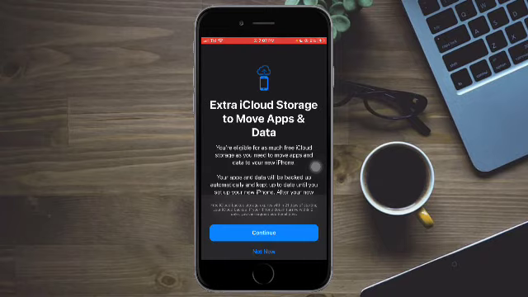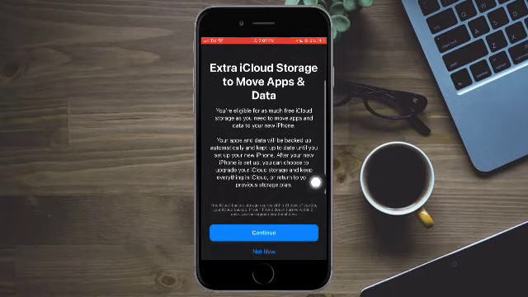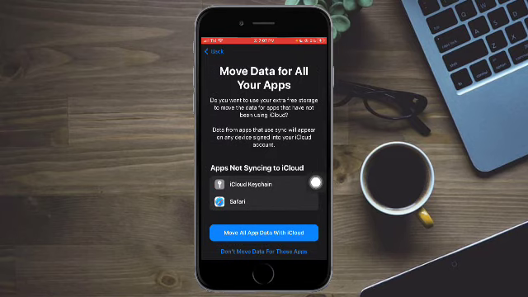And then as you can see right here, just need to click on Continue and then Move All App Data with iCloud. So you can also choose to Don't Move, but it's best to move all app data with iCloud. So just click on that and this will process your account. So let's just wait for it.